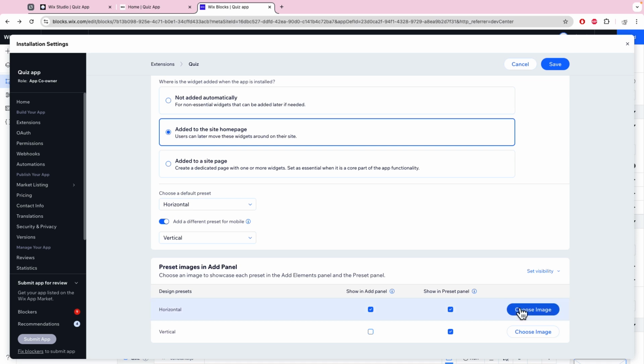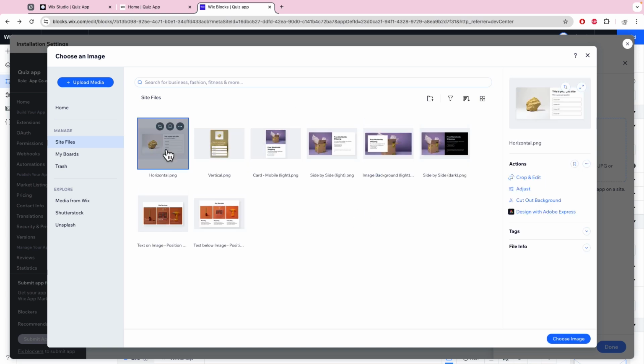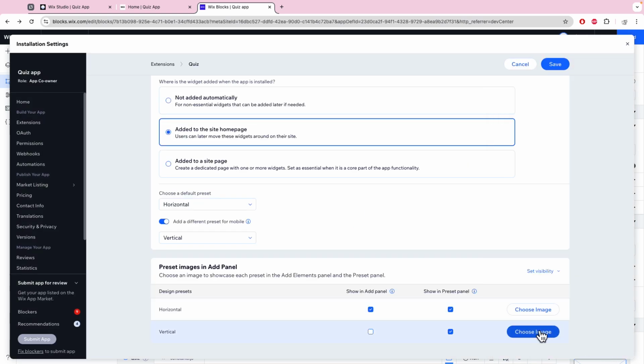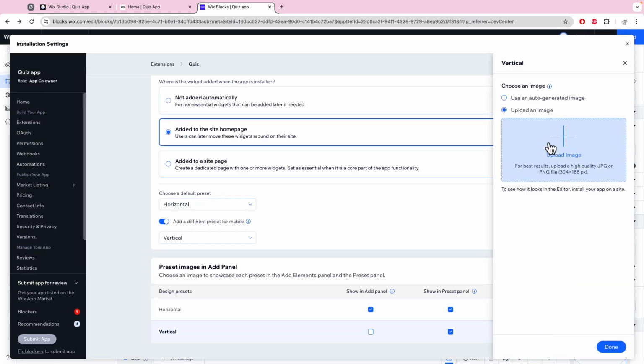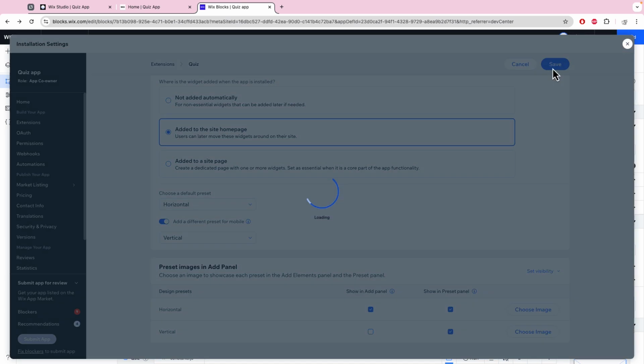Let's also add a great image that will showcase our widget inside the Add panel. So here I'm going to upload the image and use the horizontal. And for the vertical, I'll do the same. Great. Let's save.